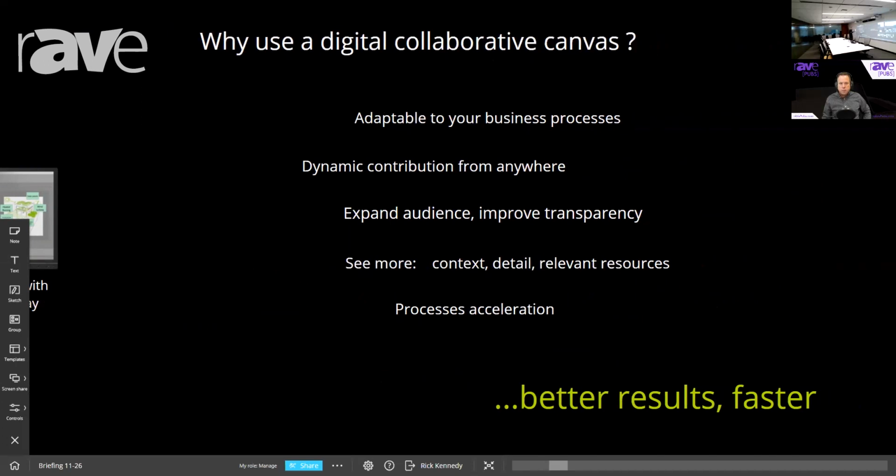So the first question is why do people use this? Well, fundamentally, there are two things that organizations see value in. Number one is to get better results. And how do they get better results? First of all, I can adapt the workflows to my own business challenges, so I'm not constrained by what the software requires me to do. I can actually design my own workflow. I can contribute from anywhere on any device.